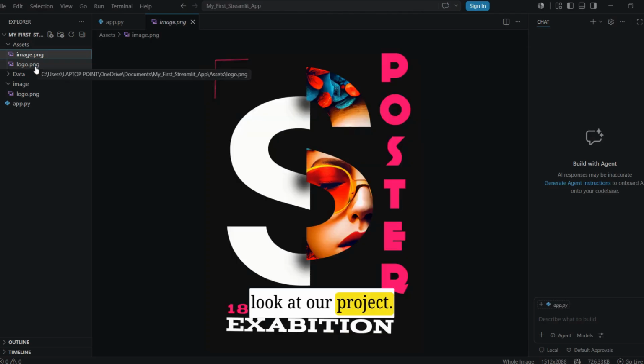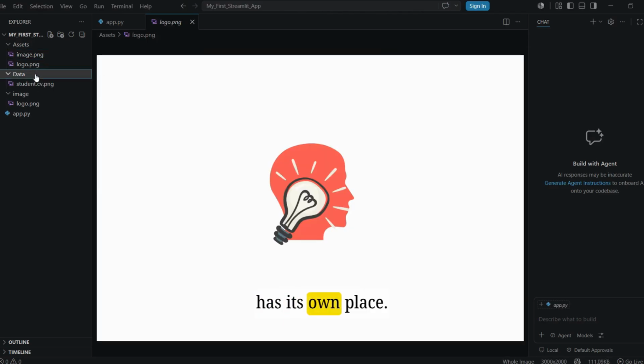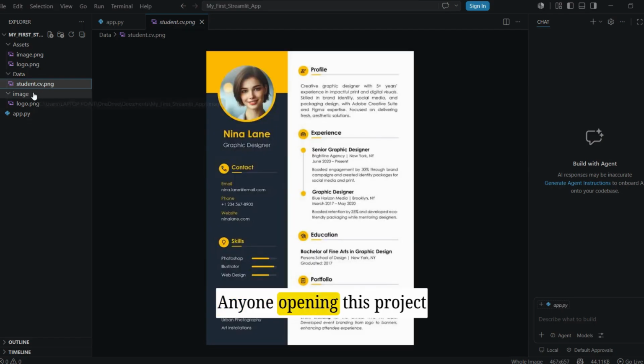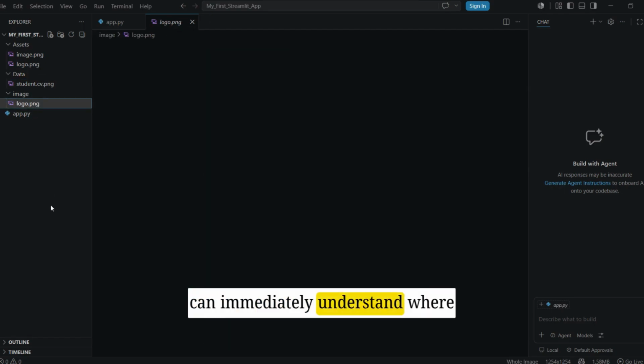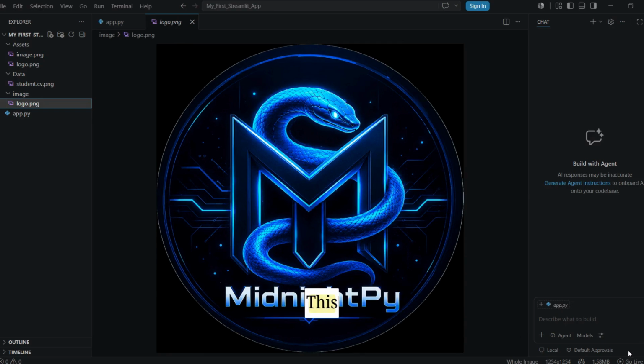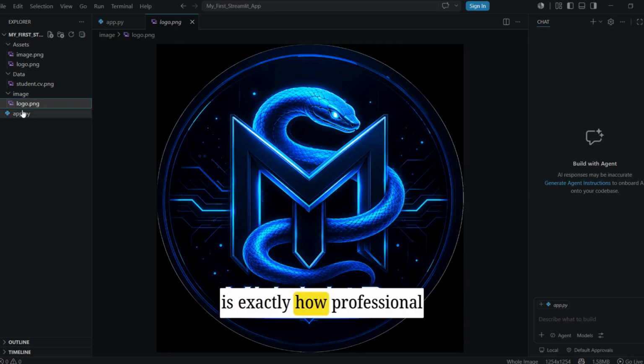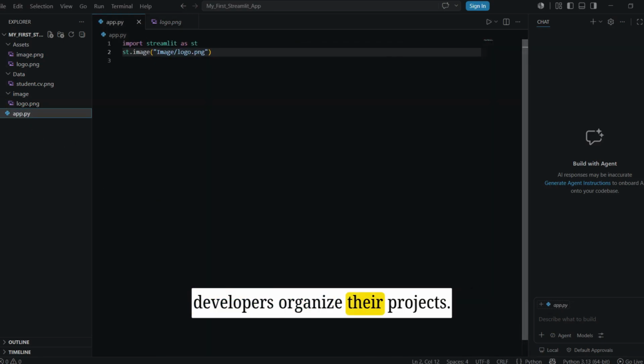Now look at our project. Everything has its own place. Anyone opening this project can immediately understand where every file is stored. This is exactly how professional developers organize their projects.